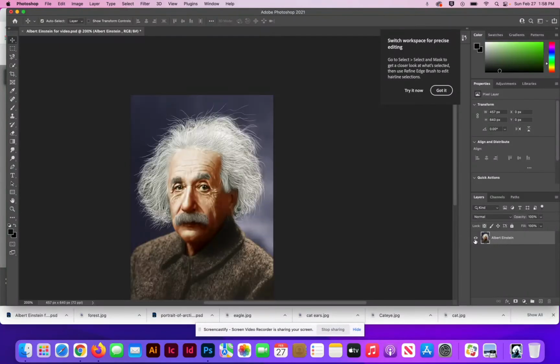Okay, so we're going to learn how to do vector art in Photoshop. I provided you with an image of Albert Einstein. As always, we're going to make a copy of our base layer. So now we have Albert Einstein copy. Turn off the bottom layer, and we're going to go to our quick selection tool, which is over here.